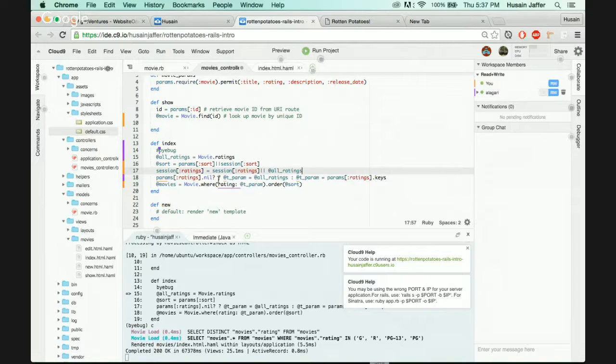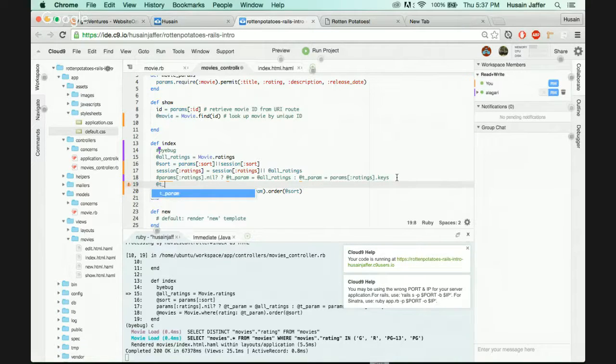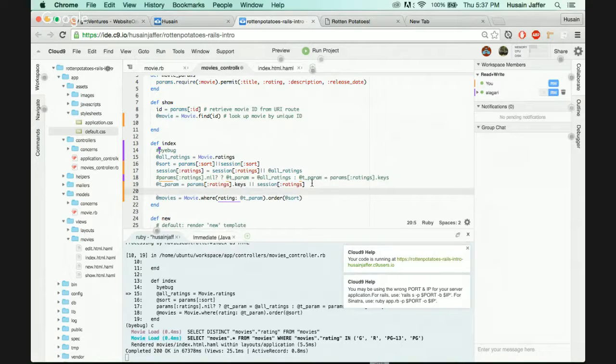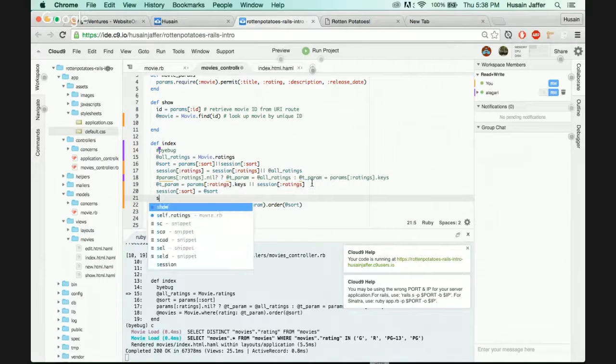And then our t params, so let me just comment out this line quickly. Okay. So our at t param would equal either our params at keys or it would equal our session ratings. I see. Okay, so then we can save and run it. Since we're dealing with the session properly, we want to save the session to what we're currently working with. So at the end of doing all of this, we'll say the sort is equal to at sort and the session ratings is equal to what we're working with.